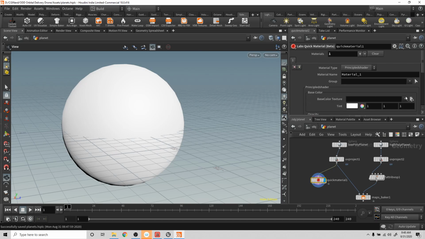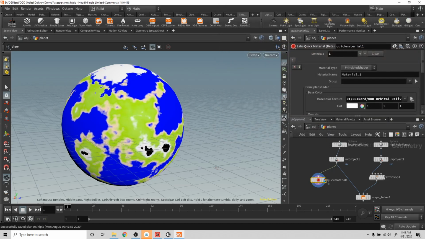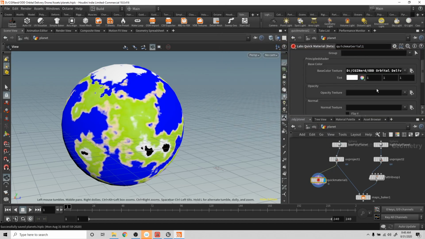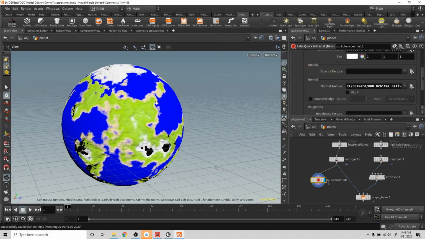There is not much right now, but we can go in and find that base color that we had. Base color. And then we have the normal map. So we can get the normal map.